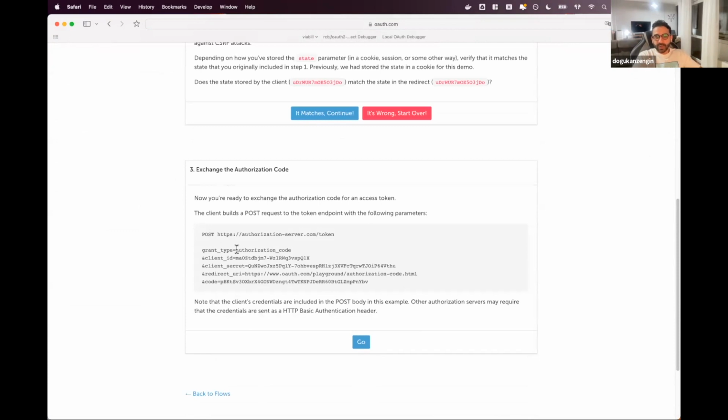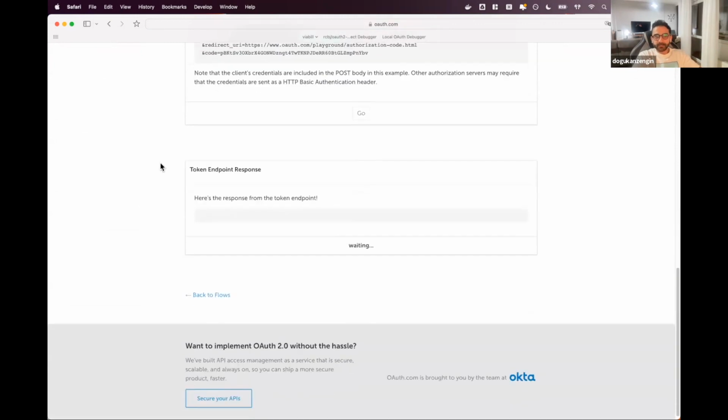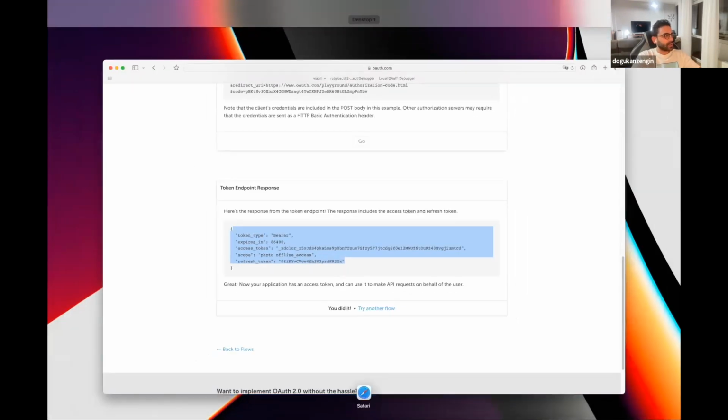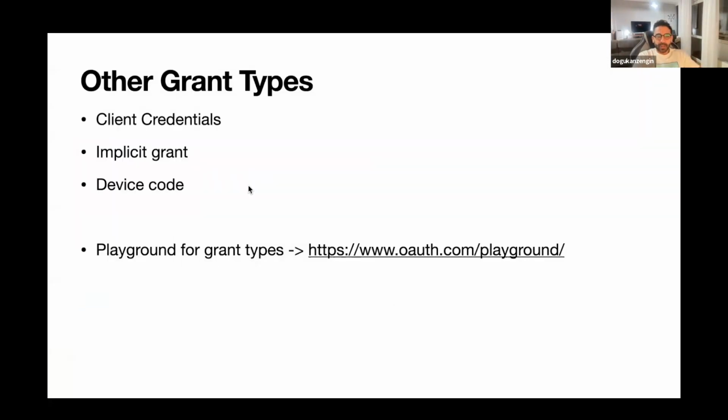And now we are going to exchange the authorization code we have generated from the code and authorize endpoint. See, this is the token section of the authorization server, and you make the post request with the authorization code. And now you have the access token and refresh token and everything you need to access the resources. So this is basically it about OAuth.